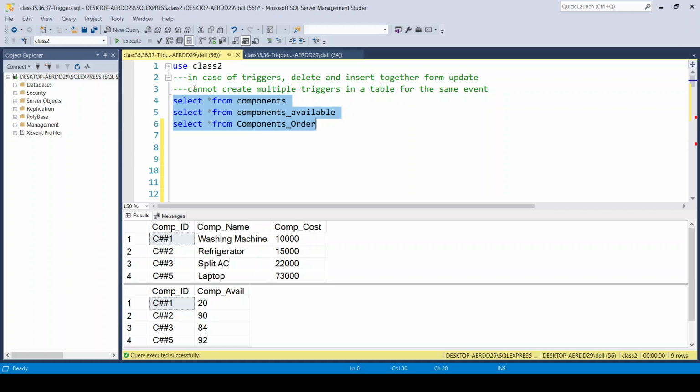Let's take a glance at them. Select asterisk from components. So we have the components table displayed. If you remember, comp_id is for component id, comp_name is for component name, and comp_cost is for the component cost. Under comp_id, we have these four IDs: C##1, then 2, then 3, then 5. No 4.